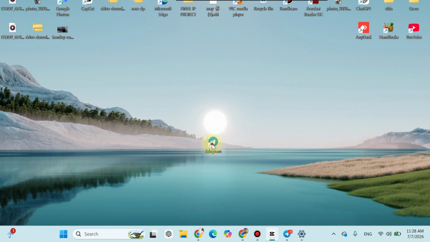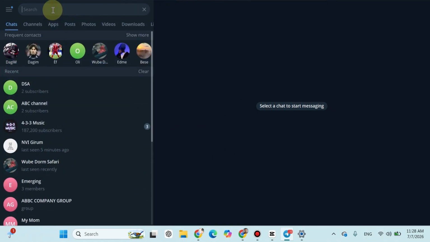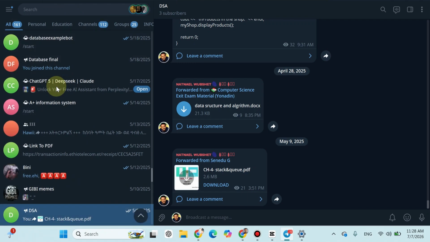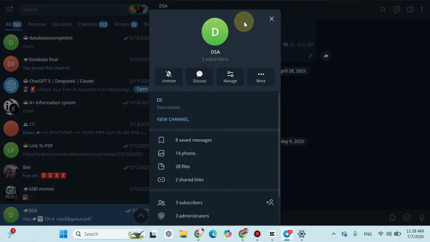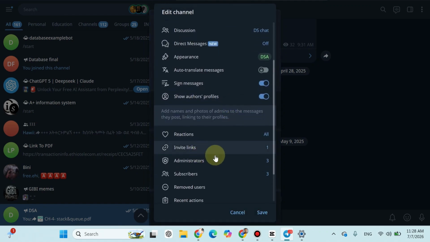So let's get started. First, open the Telegram desktop app on your computer and sign into your account. Next, open the channel whose ownership you want to transfer. Now click on the channel name at the top to open the channel information window. You'll see options like Mute, Discuss, Manage, and more. Click on Manage. In the Channel Management page, click on Administrators.